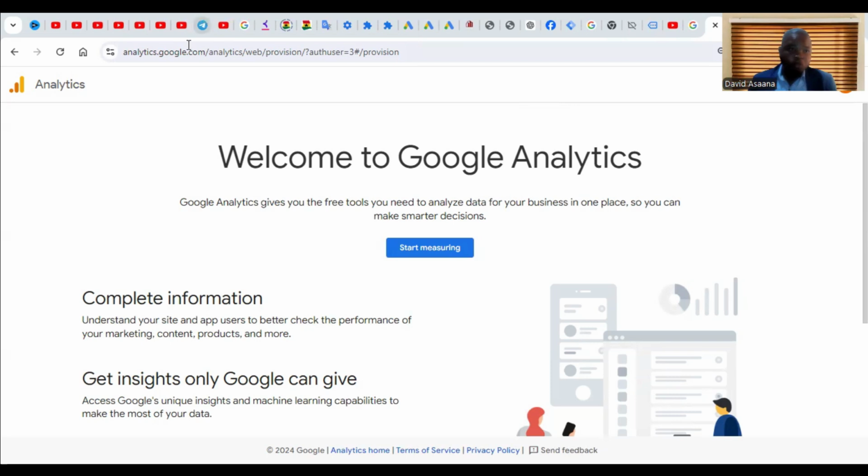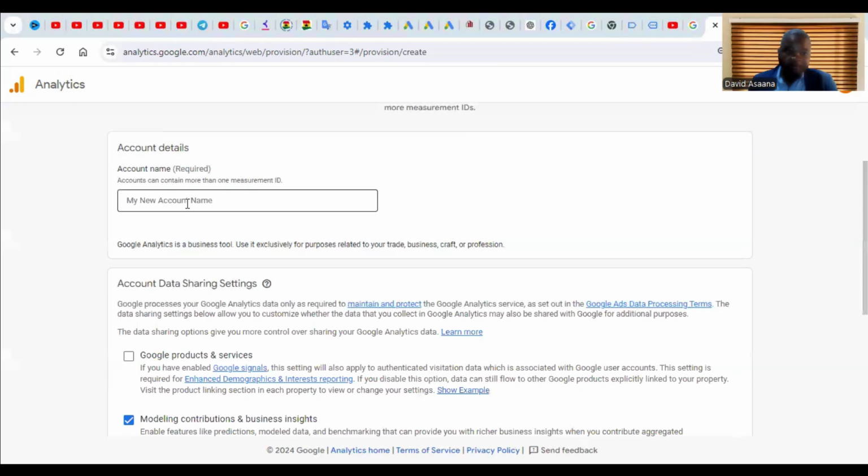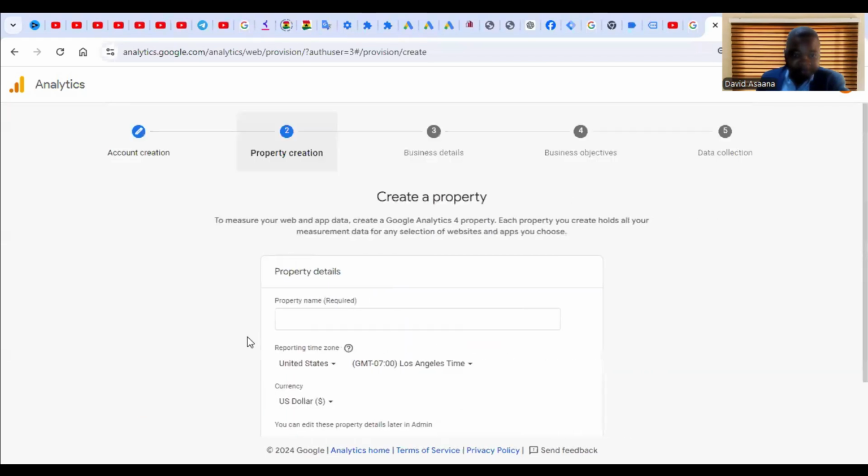So first of all, go to analytics.google.com and it will bring you to this particular place. It will tell you start measuring. When you click on start measuring, you have to first create the account or set up your Google Analytics account. First, you'll be asked to put the name of your business or the name of the website that you're going to measure events in Google Analytics. So you put your business name, tick this box, and click on next.